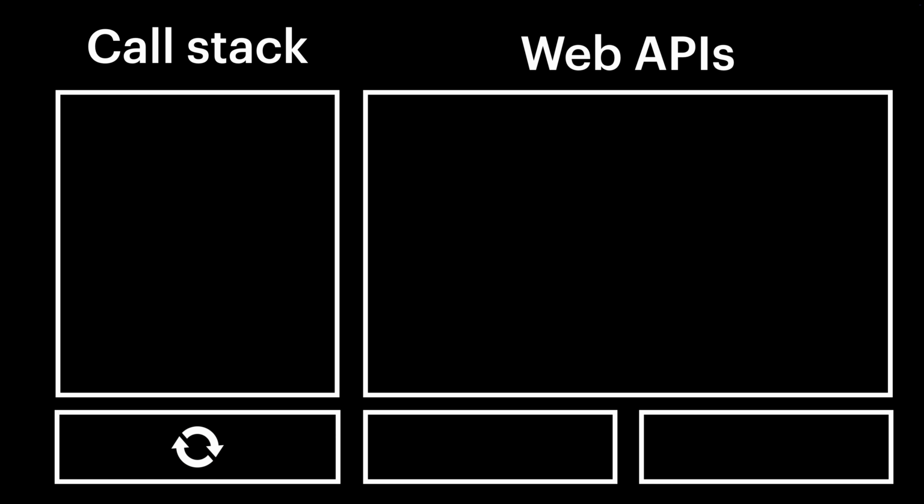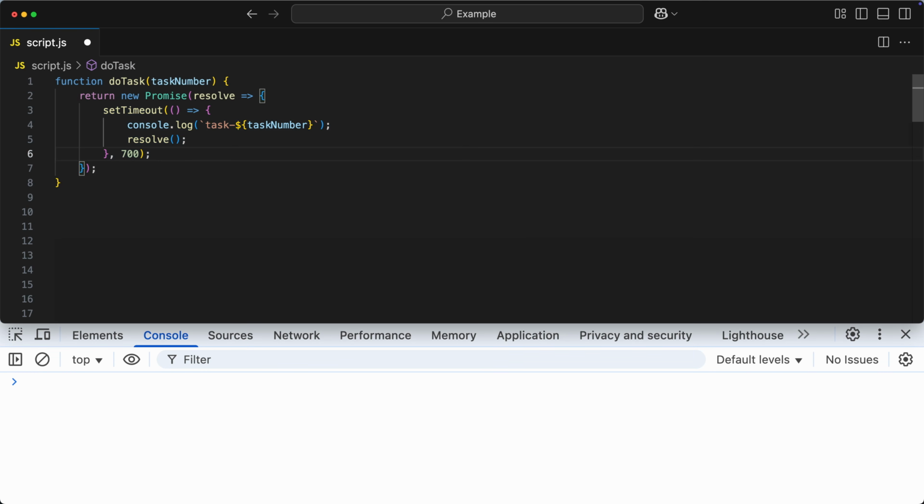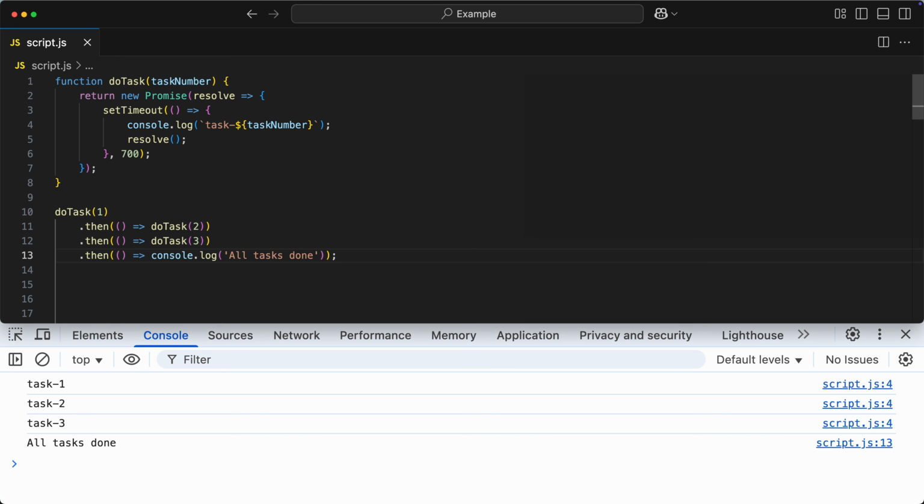Okay, so now when we know how to work with promises, we can get back to our previous example with bunch of tasks, and instead of dealing with callback hell, we can use nice and clean method chaining. Now, promises have a lot of other useful methods, but most of the time you will be working with .then and .catch. So it's all very nice. But it can be better.